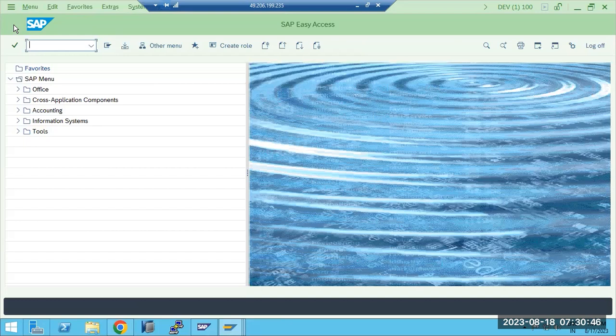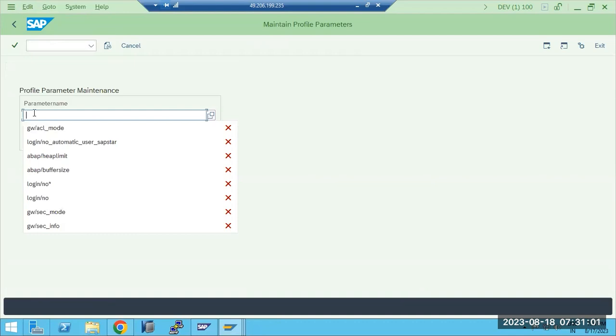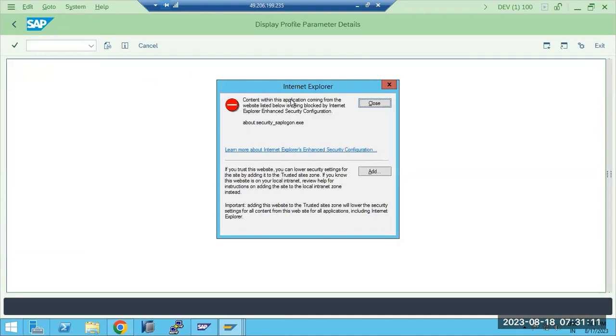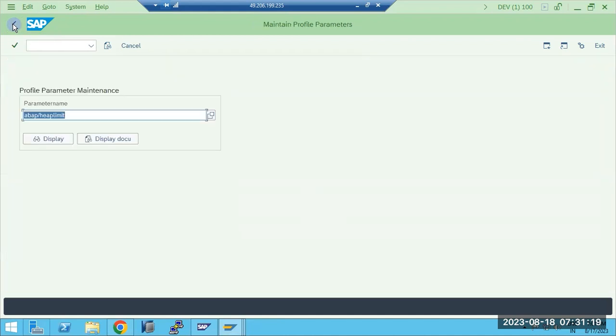That is the reason RZ10 changes are permanent changes, while RZ11 changes are only temporary. But not all parameters are temporary: some parameters are static and some are dynamic. It's hard to remember or identify. If you put the parameter in here and you only get the display value, this is a static parameter. Then you need to change it in RZ10, at SAP level, any client.